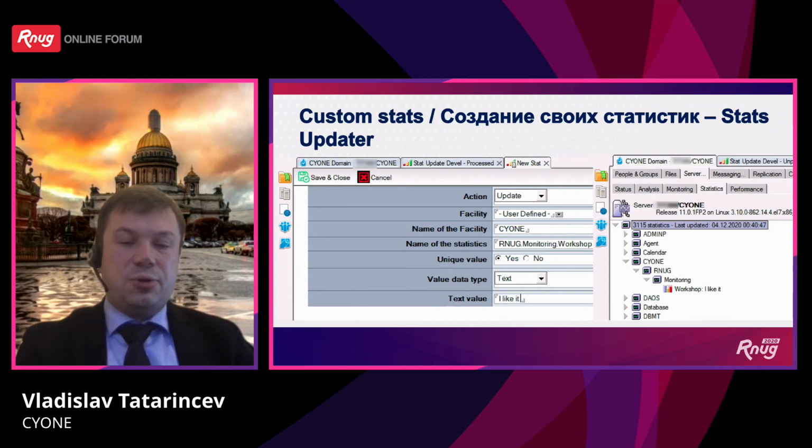One more important thing for the monitoring is related with the custom statistics. You have a huge number of databases. We, together with the monitoring, have a database which is called States Updater.